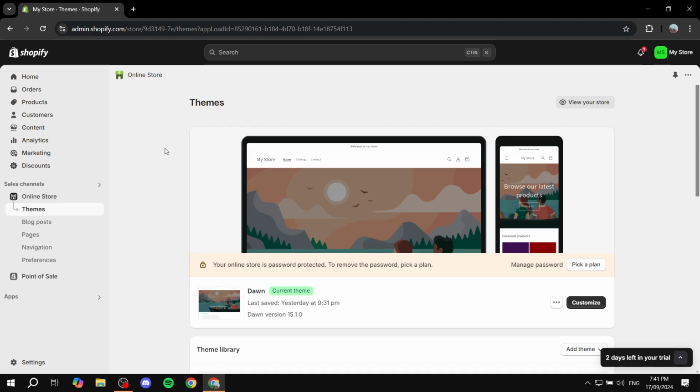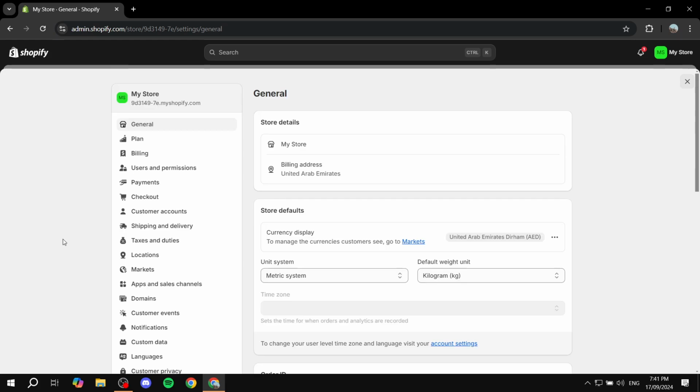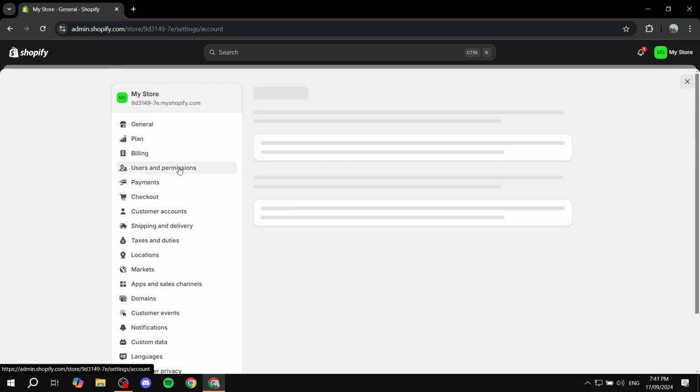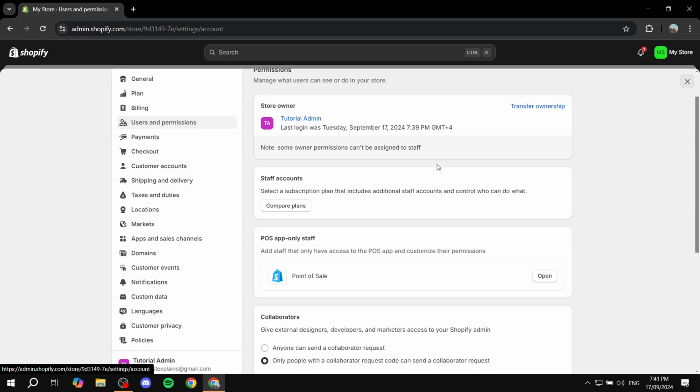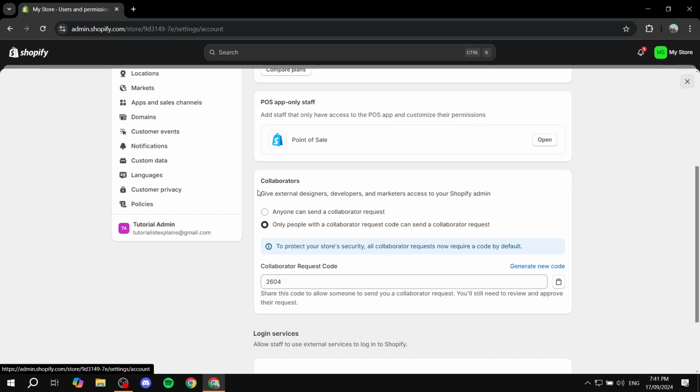But to actually give them the code, you will need to just go ahead and open up your Shopify store, and you will need to navigate to the settings tab on the bottom left. Just go ahead and click on that settings tab, and then from here you will find these options. Go ahead and locate users and permissions. So just go ahead and click on that. And then from here, you will need to scroll down until you find collaborators. So just go ahead and find this.